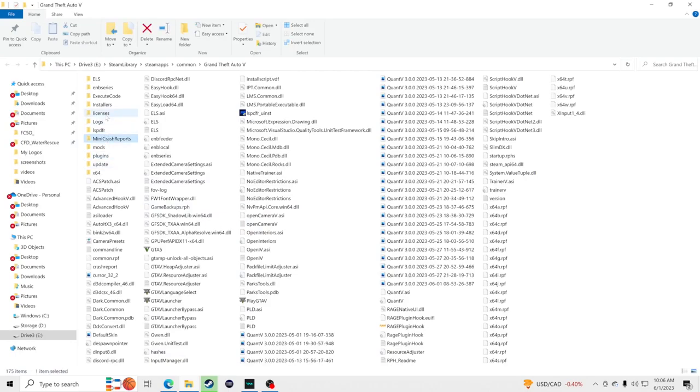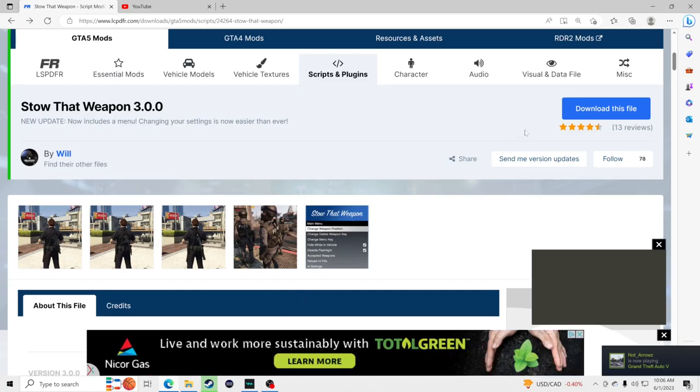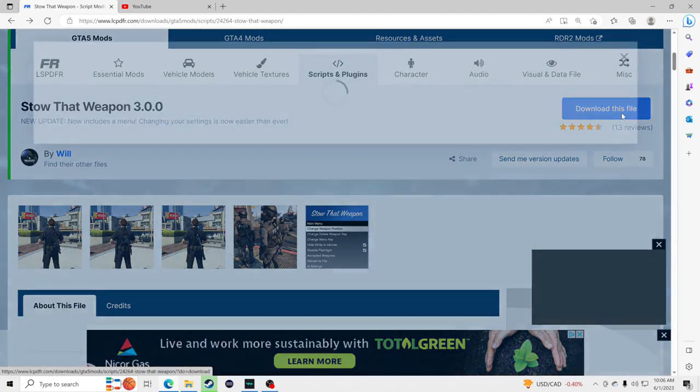We're going to make sure that we're not clicked on any folder. If you are clicked on a folder, it'll be highlighted light blue right there. So I'm going to click over here to the side, just like so. And what we're going to do is go over here and click download this file. I will have the link to this plugin down in the description for you guys. So we're going to click download this file.